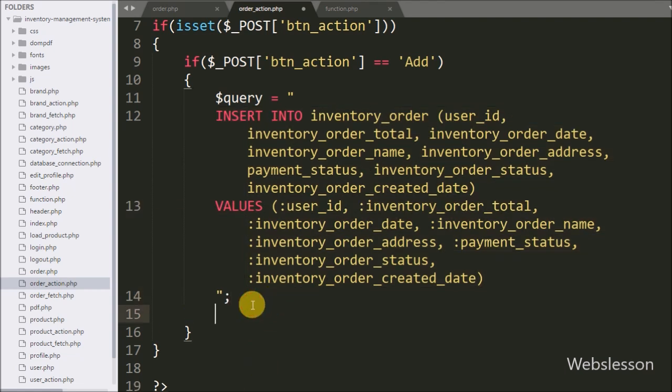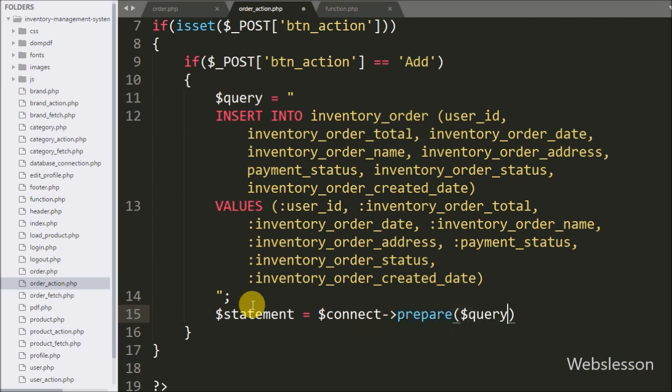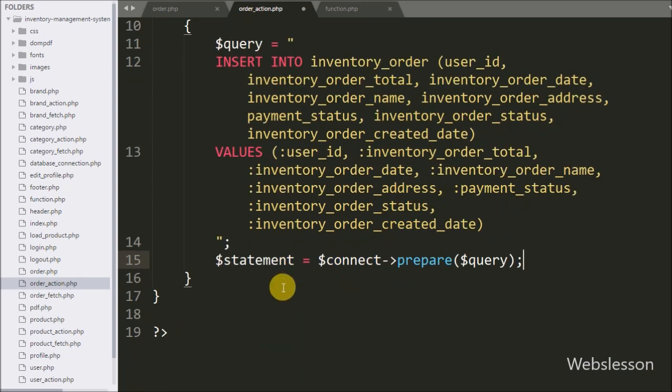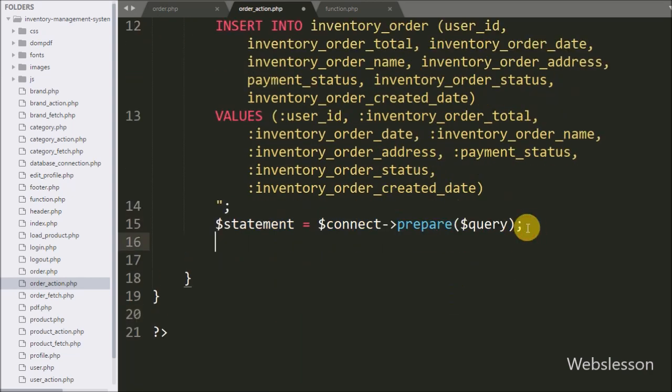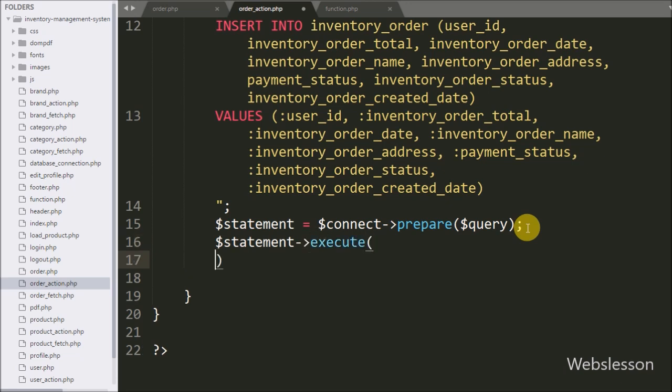Below this we have written $statement variable is equal to $connect variable with prepare statement with $query variable. This statement will make query for execution. Now we want to execute this query, so we have written $statement with execute method, and under this method we have passed value in array format.